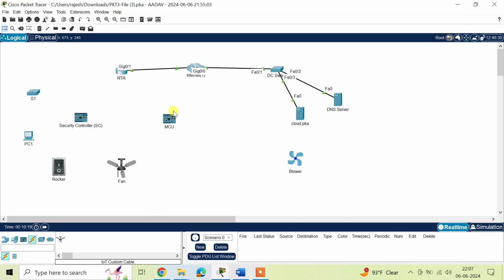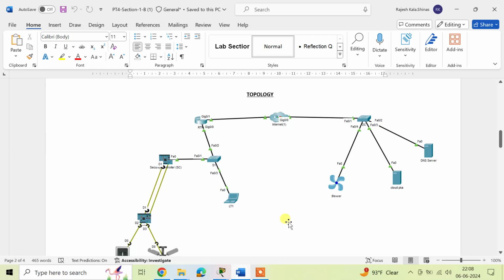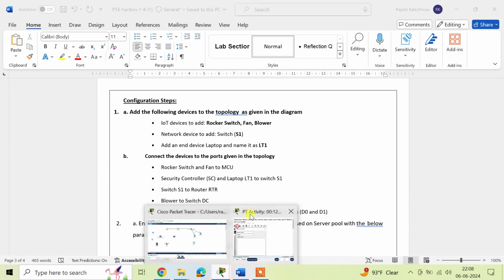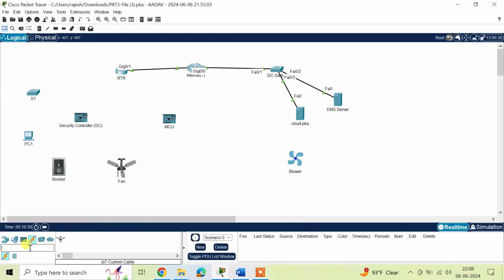Programming should be done in the MCU. This, don't touch. And this device I need to add, so I already added it. So I'll check the question. My question is: add IoT devices, rocker switch, fan, blower. So you know how to add. Go here and type rocker, and you will get rocker. I added it. Then fan also, FAN, fan added. Blower, like a fan, BLOW, I added, and I changed the name.